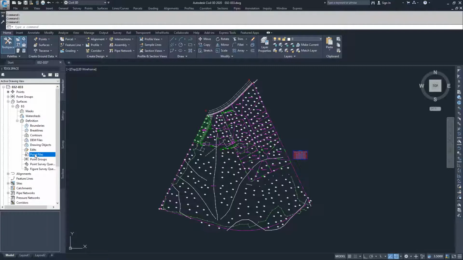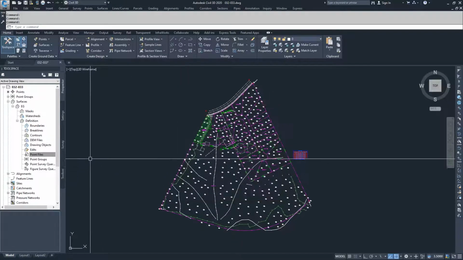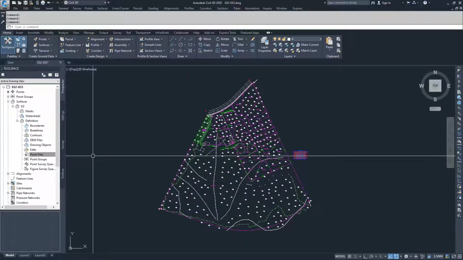Then we have point files. If you don't import point files into your drawing, but you want to base a surface off of a certain point file, you can right click and add, and then choose the point file by hitting the plus symbol, locating it somewhere on your computer, and then specifying the point file format and importing that information in just to create one specific surface. Then we have our point groups up in the prospector tab.